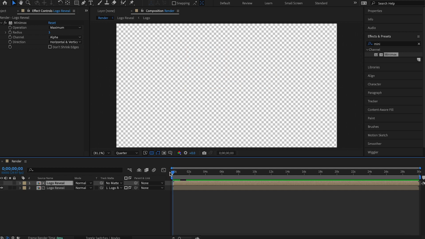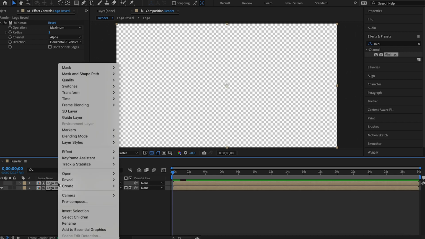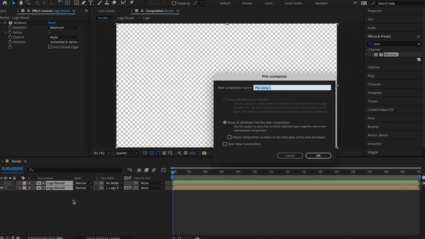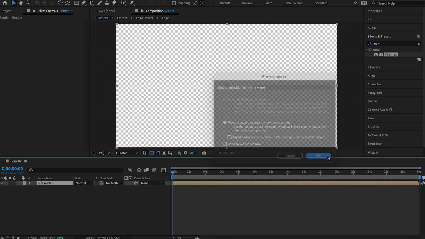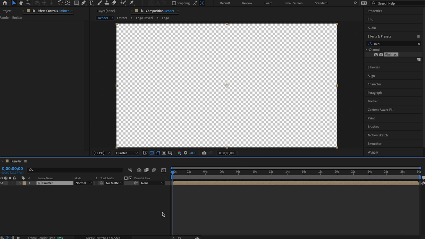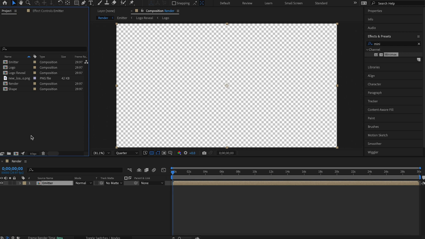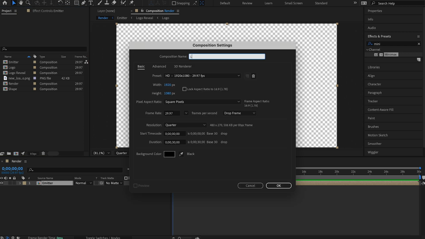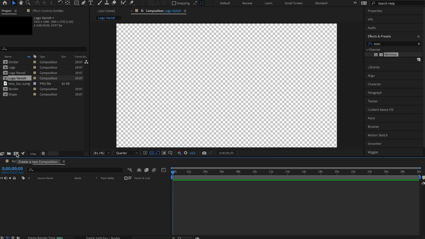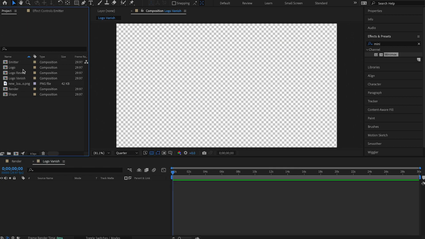There we go. And then we're going to highlight both of these and we're going to pre-compose these right here. And then we're going to name this emitter. So there we go. Emitter, and we'll click OK. Perfect. Then we're going to go back to our project window right over here, and we're going to start a new composition. So right down there, there we go, and we'll call this one Logo Vanish. Looks good. And then we're going to drag in the logo composition.